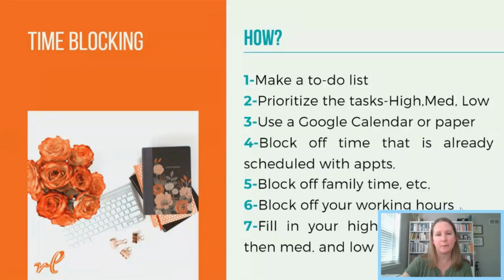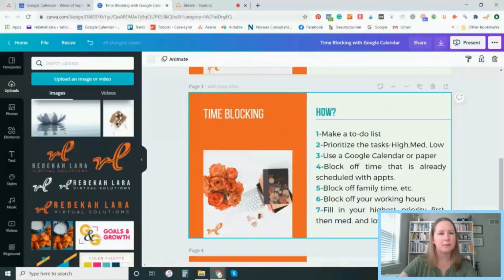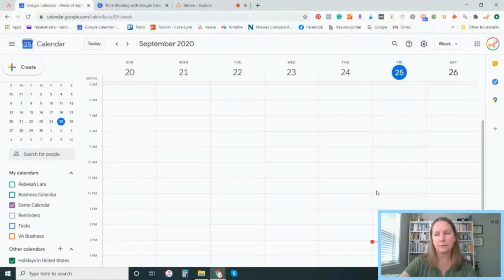And that is what I'm referring to when I'm talking about your blog or your side business or even your main business. This can work for anything, really. And lastly, you're going to fill in your highest priority first once you have that time blocked off. Okay, we'll start with the high priorities, then the medium priorities, and then the low priorities. Okay, so I'm going to show you how to do that. I'm going to switch over to Google Calendar.